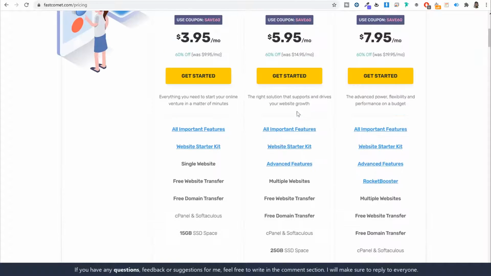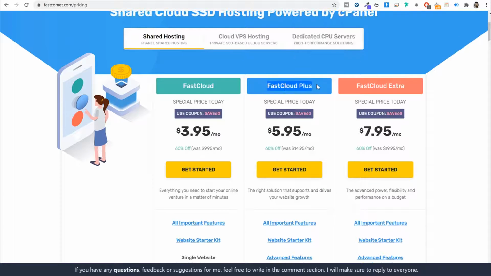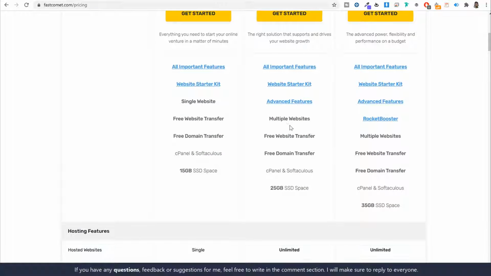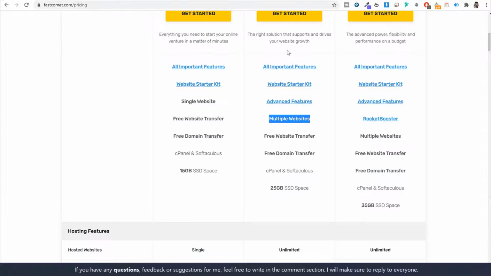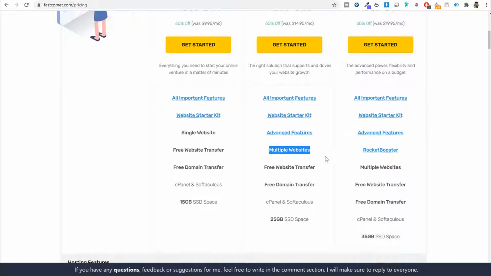Then after that, with these two plans, Fast Cloud Plus and Extra, you can host multiple websites in one hosting. So what does this mean? So today you're creating this fundraising website. Tomorrow, if you're going to create some other website, maybe an e-commerce website or a blog or a business website, tomorrow again, you don't need to purchase a new hosting. You can host all your websites in one single plan because this supports multiple websites hosting.